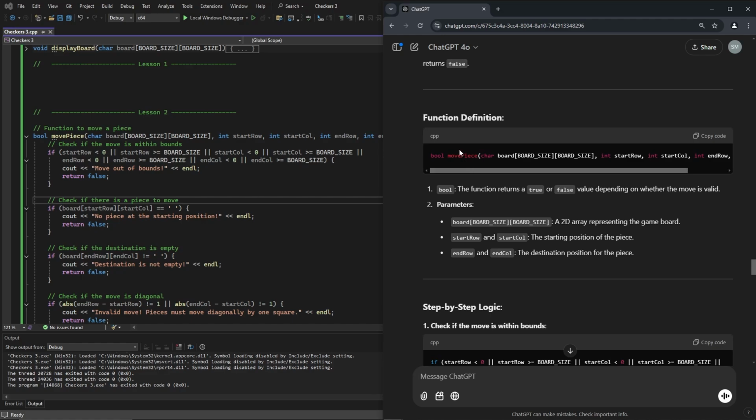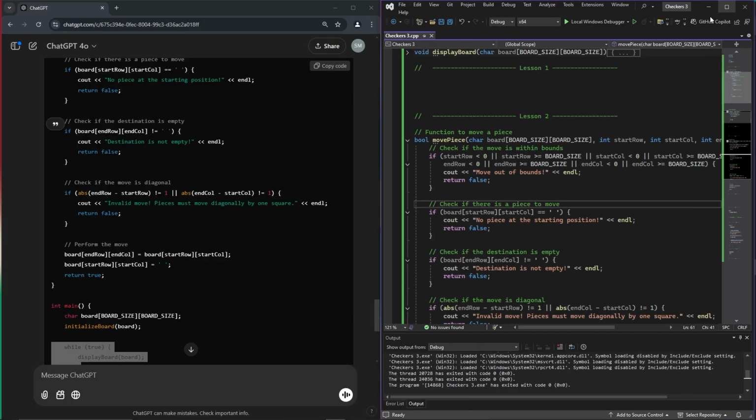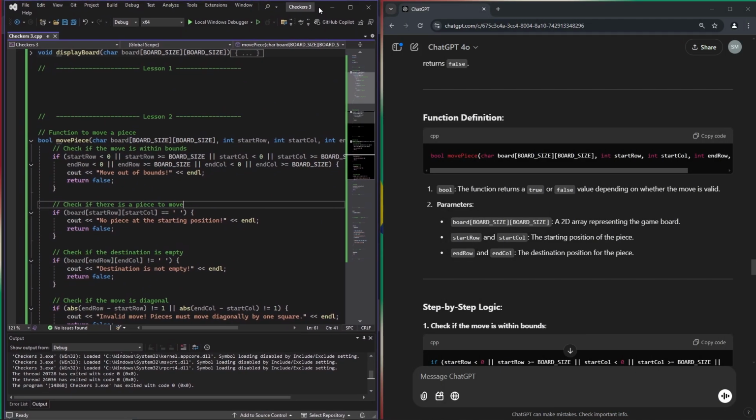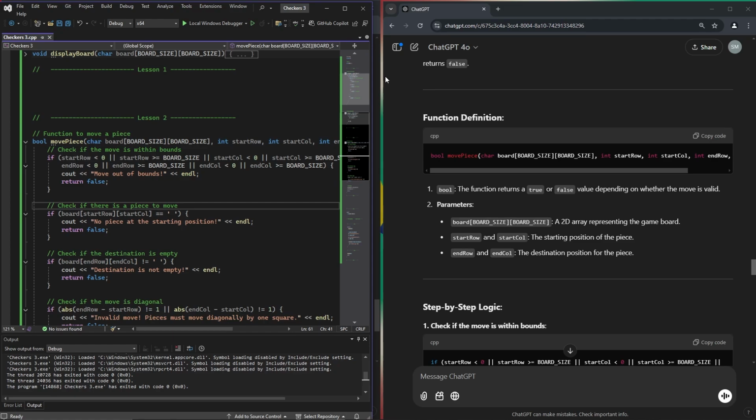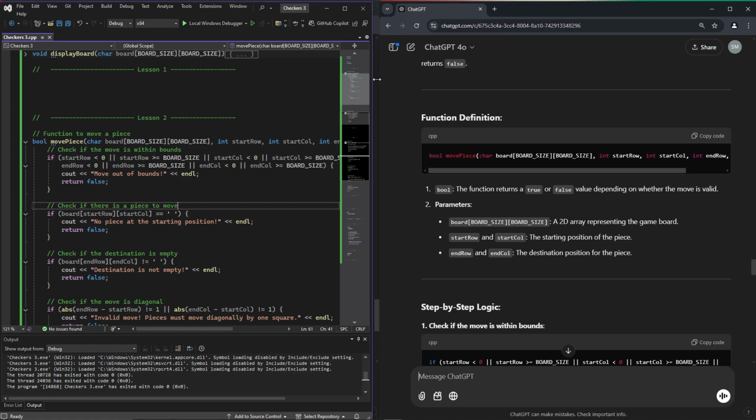Okay. So function definition. So we've got this part right here, this bool move piece. Bool, the function returns a true or false value depending on whether the move is valid. So it's looking for a true or false. Anything else is going to be bad for it. We've got parameters, board size like this. We've already done that. Start row, start call. We've got int start row, int start call, int end row, and int end call. Let's bring this over here to this side and widen this out a little bit. All right, good.